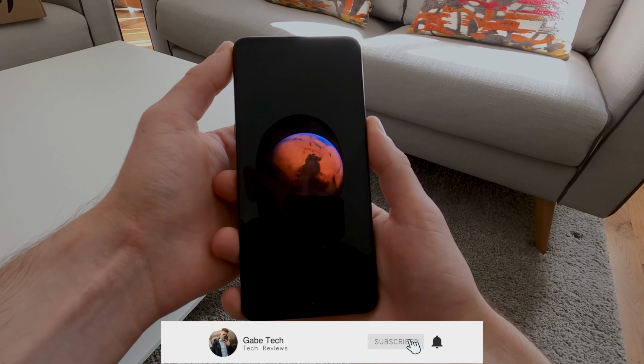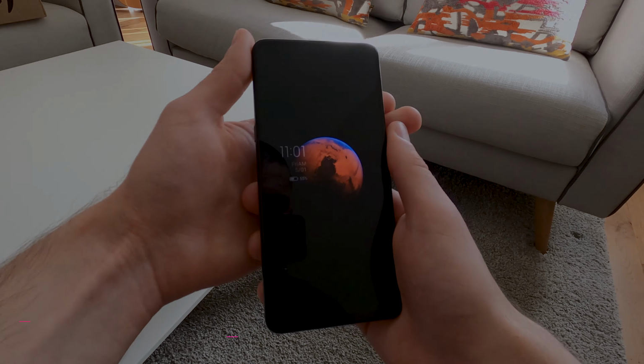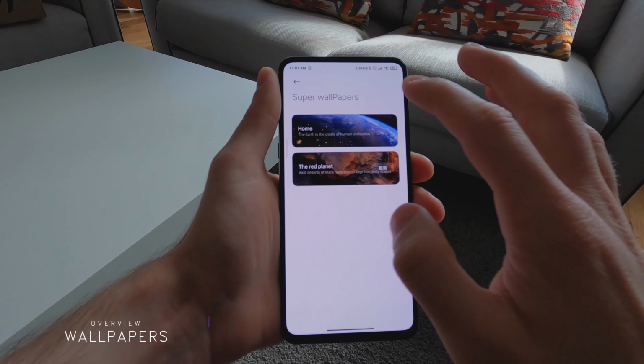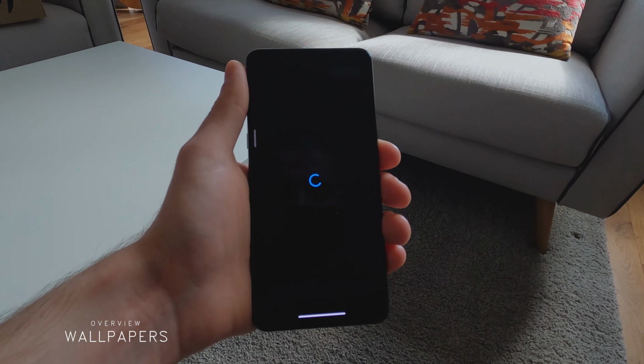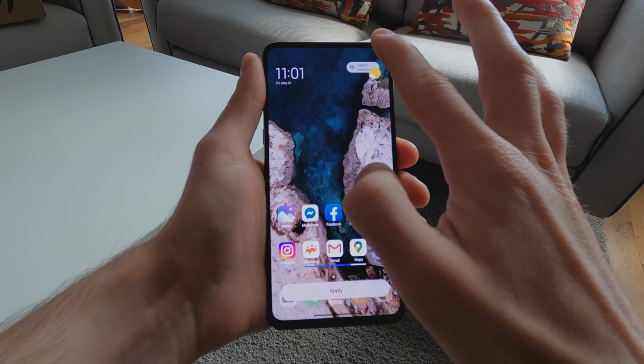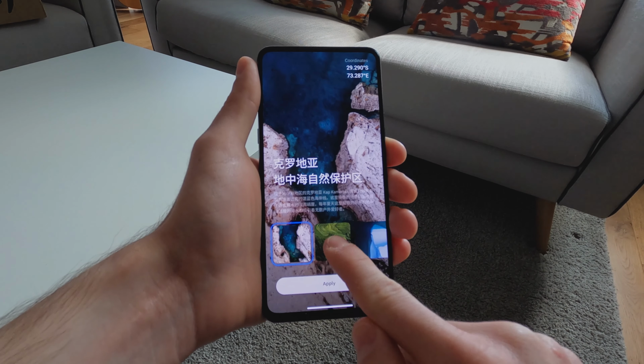So at the moment there's just two options for these live wallpapers, and these are Mars and Earth theme. But there's only one reason why these are so perfect: seamless connection between animations from lock screen through home screen. So when you go to Wallpapers section, select Super Wallpapers and then these will show up. Also, you can pick between 3 different locations for each of 2 planets.